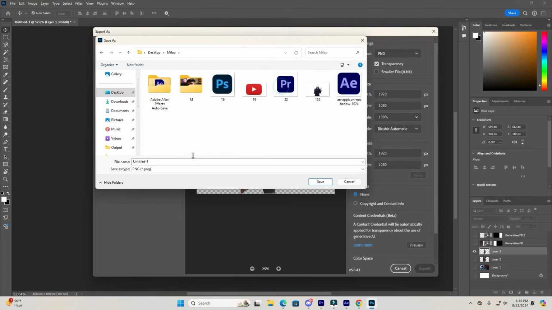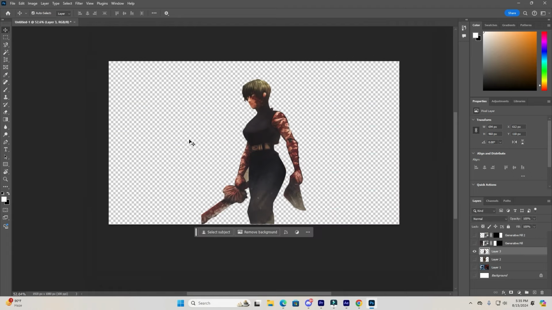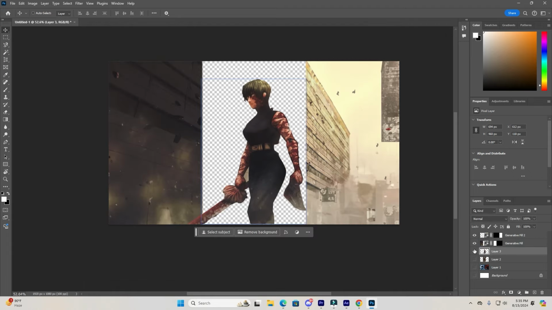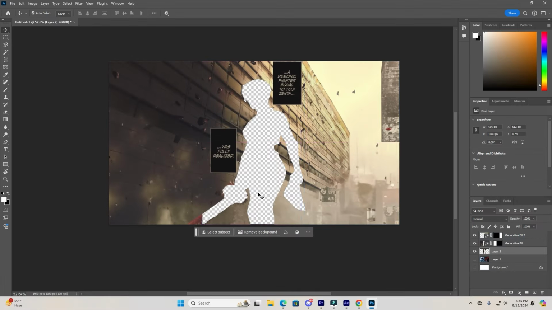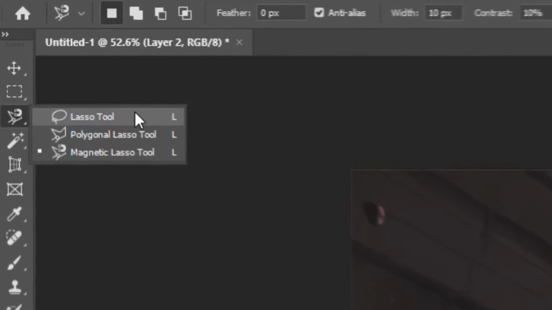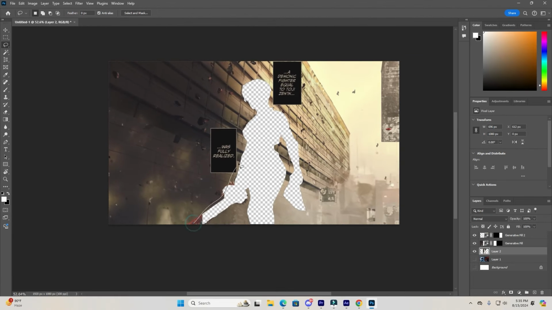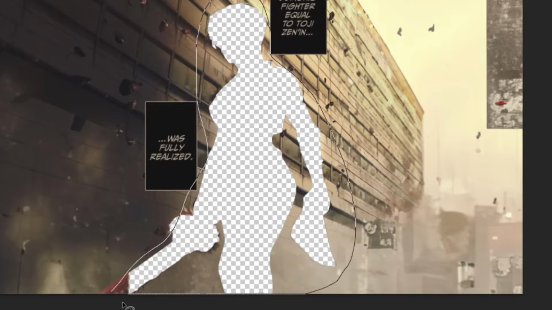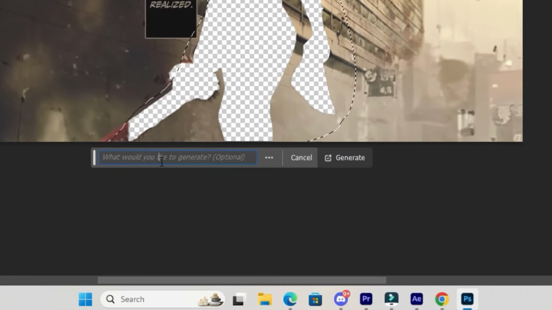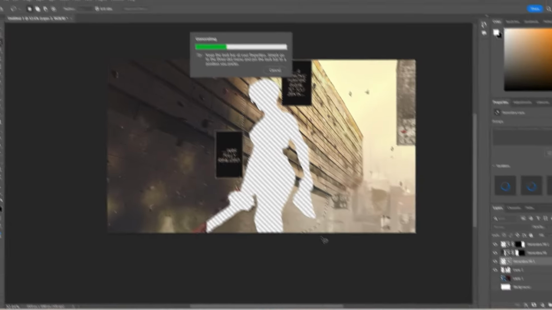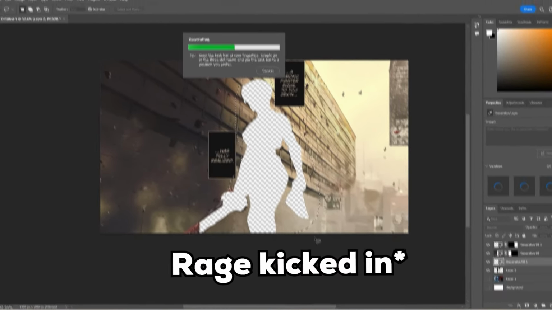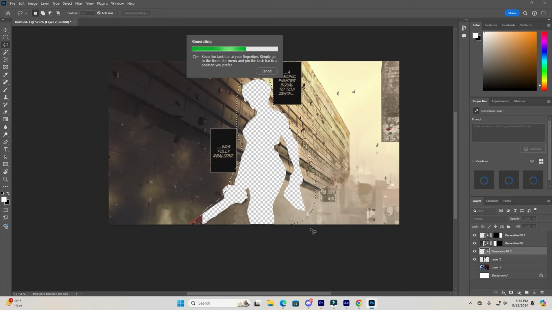After renaming it, I'm going to select the subject again, delete it, and select a lasso tool, and then select this character, just like this. And now I'm going to use generative fill again to fill this background, because of course who needs this white PNG? So yeah, use your brain.